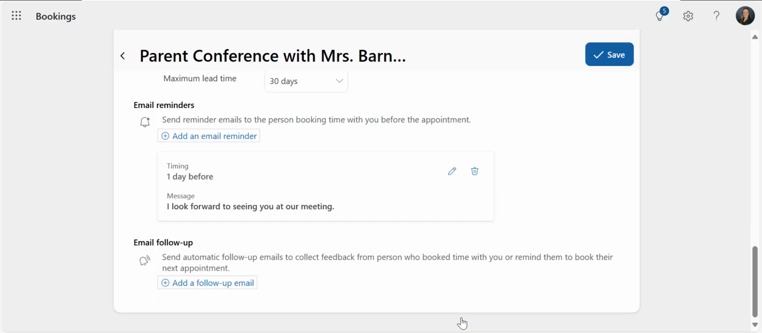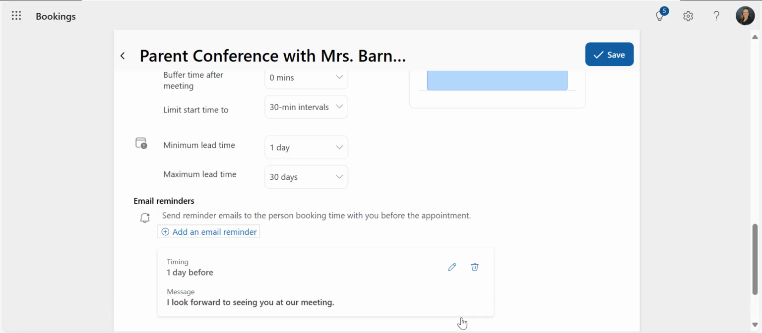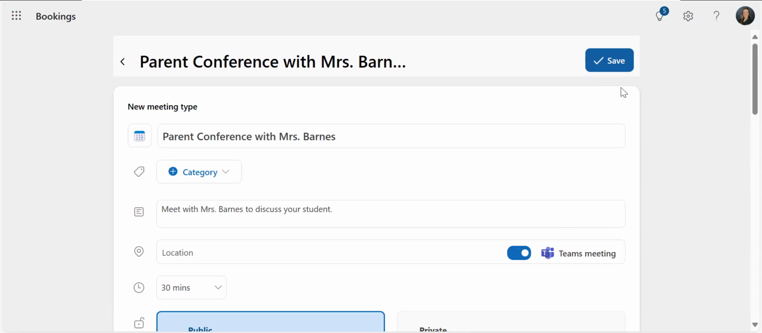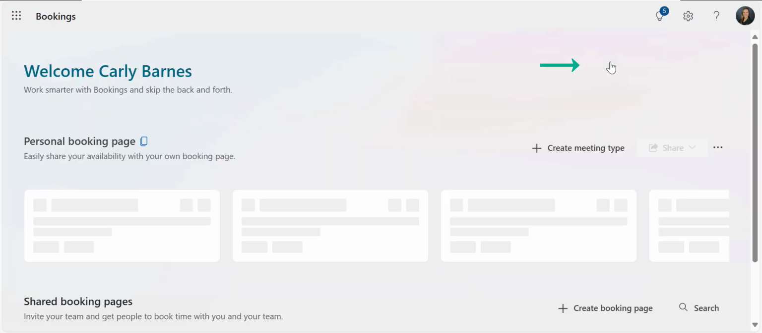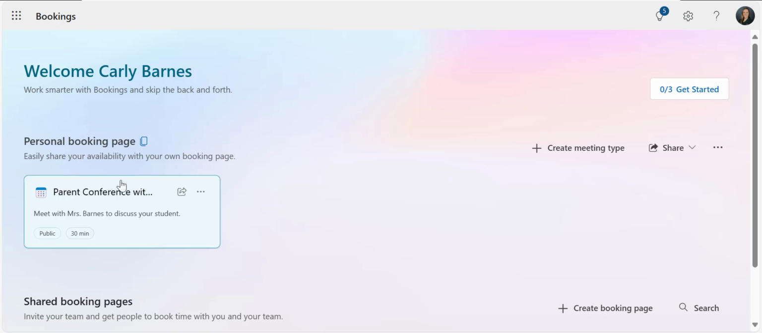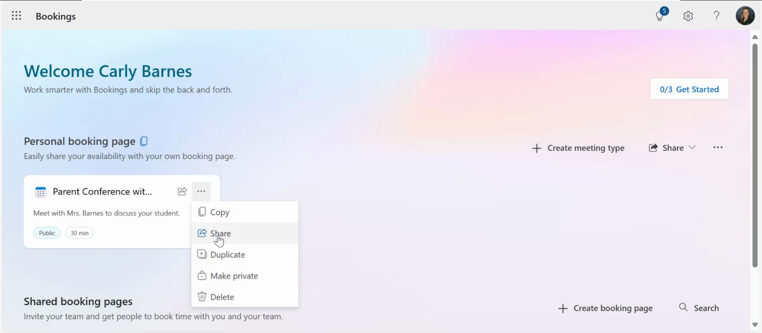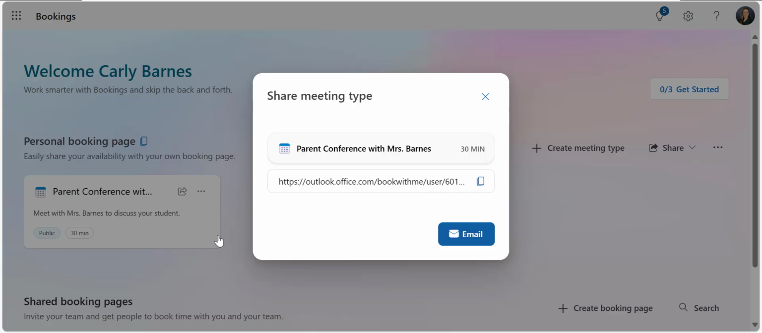Click on Save Changes here. And I wouldn't do anything else with email follow-up appointment. Once I'm finished here, I can scroll up to the top and click on Save, and I'm going to show you what to do next. So here is my parent-teacher conference bookings page. If I click on the 3 dots right here, I have the option to share it. When I click on share, it gives me this link, and this is a link I would send out via Remind or in an email to my parents.